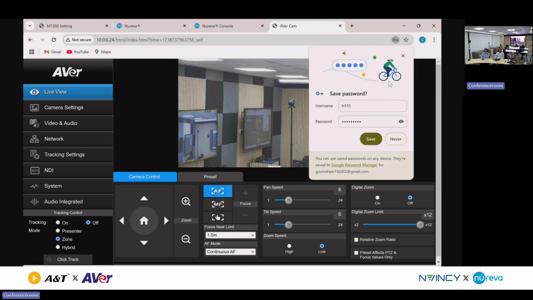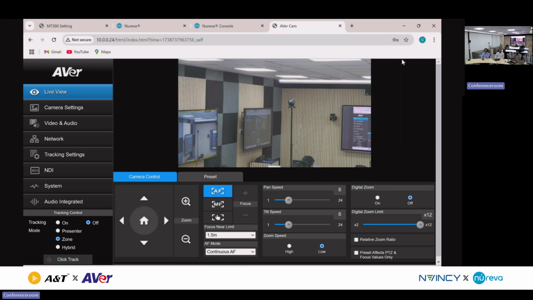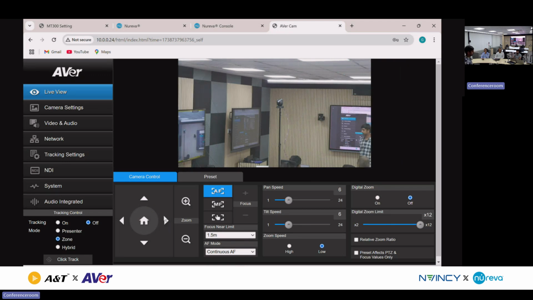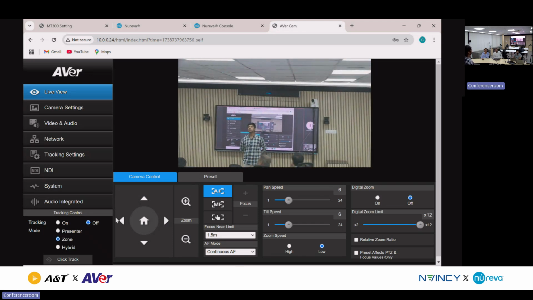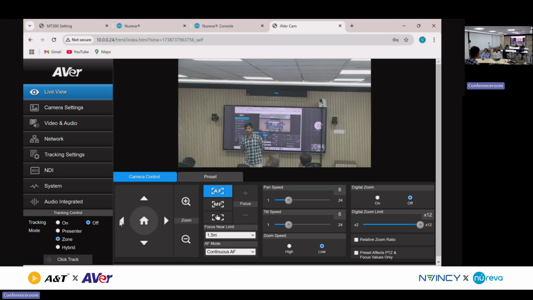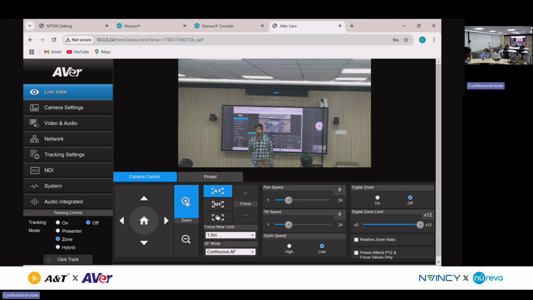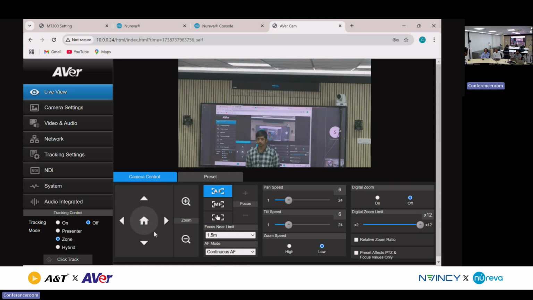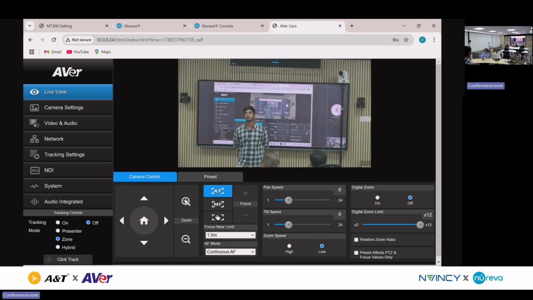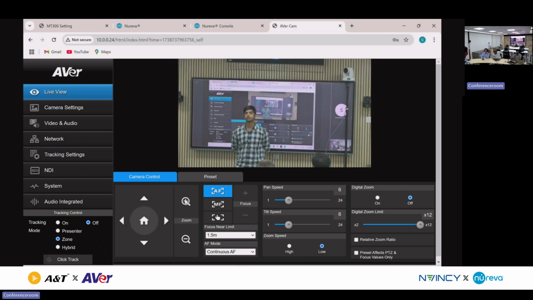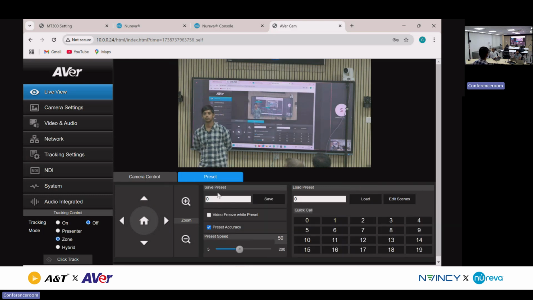Once you enter this, you'll come to know which camera you want to locate. So I'll rotate it to the center. I'll adjust this camera so that it covers the entire presenter area. This is Govind. Once this is done, I'll go to the preset, make this preset 1, and click save.